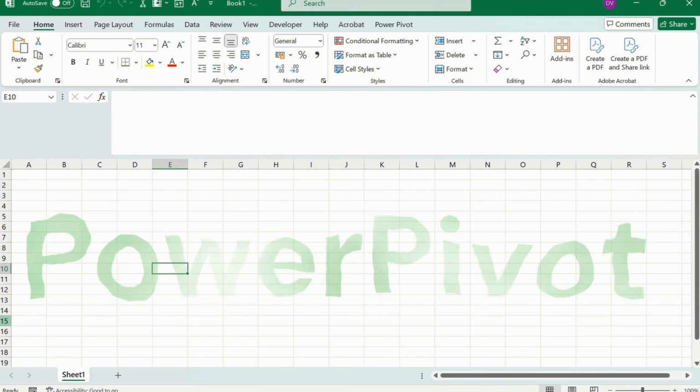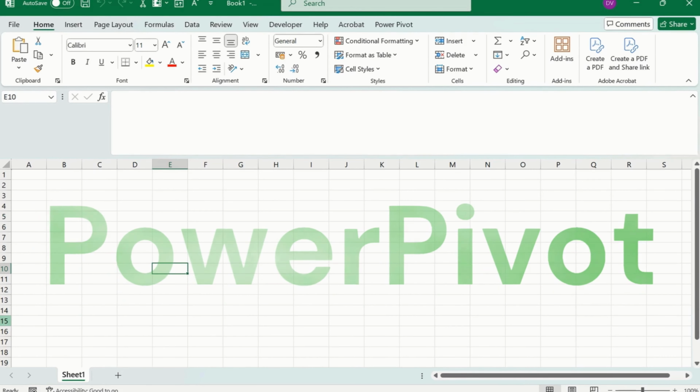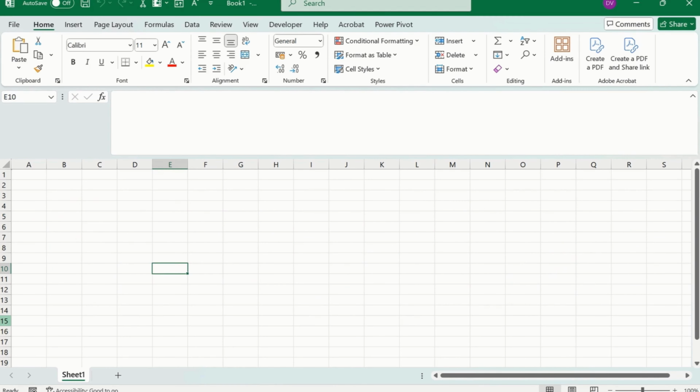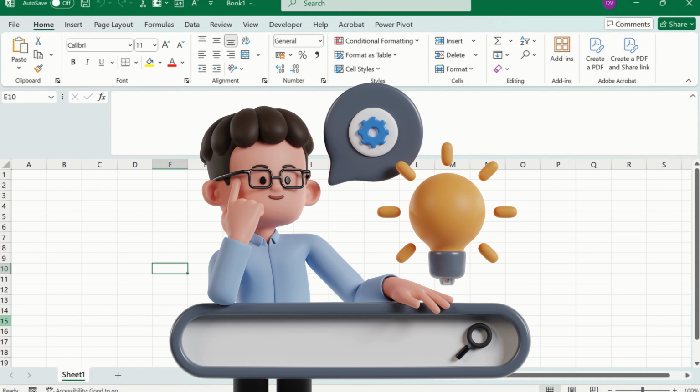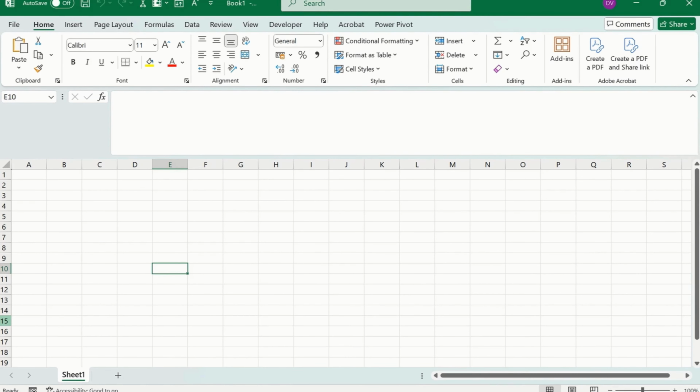Are you ready to transform your Excel skills and unlock its hidden power? Today, we are diving into Power Pivot, a game changing feature that will help you to analyze your data more effectively. If you are tired of dealing with slow spreadsheets and want to take your data game to the next level, stay tuned till the end. Let's discover the talent together.